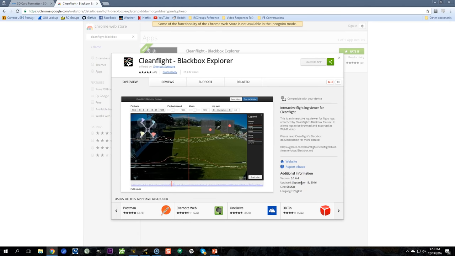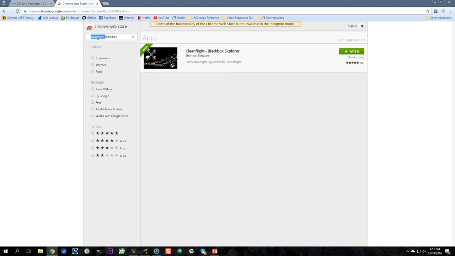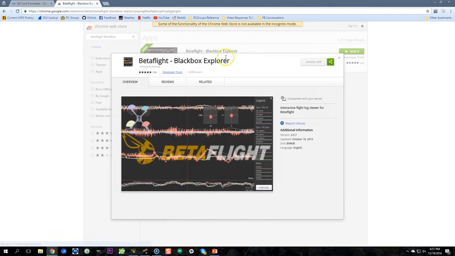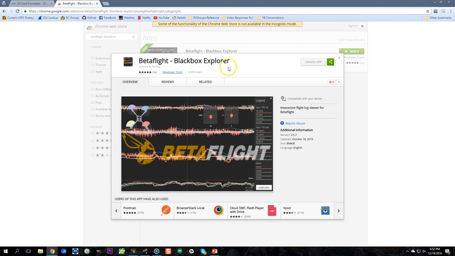But the Betaflight folks have been kicking butt on developing the Betaflight Blackbox Explorer, and it has a ton of features that the Cleanflight one doesn't. I mean, maybe the Cleanflight one does. I wouldn't know. I switched over to the Betaflight one, and I never looked back. So you're going to want the Betaflight Blackbox Explorer, say that three times fast, installed in Chrome.